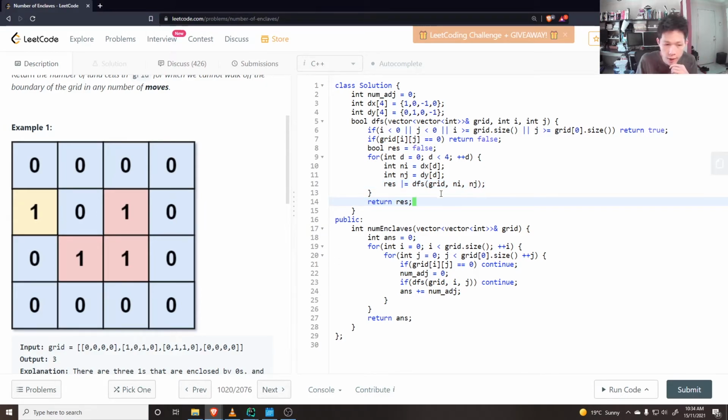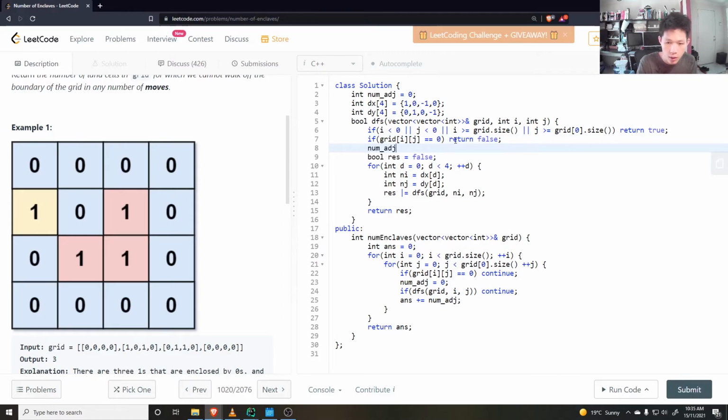Think that will work? Let me step through the logic here. So I'm here. I'm at 1. And I'm not out of bounds, so continue. Result is equal to false. Go through each top, right, bottom, and they would all return false. So I'm bitwise oring false and false. But when I get to the left side, it's out of bounds, so I return true. And then this result will turn true, and I return true. I don't add num adjacent to the answer. I need to increment num adjacent, so I need to go num adjacent plus plus.